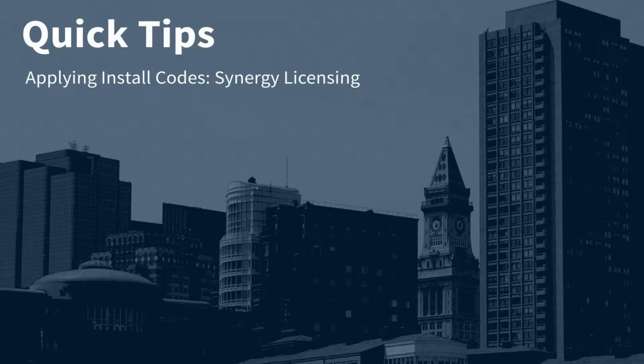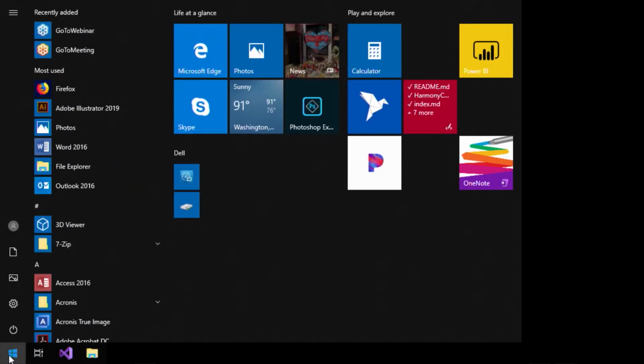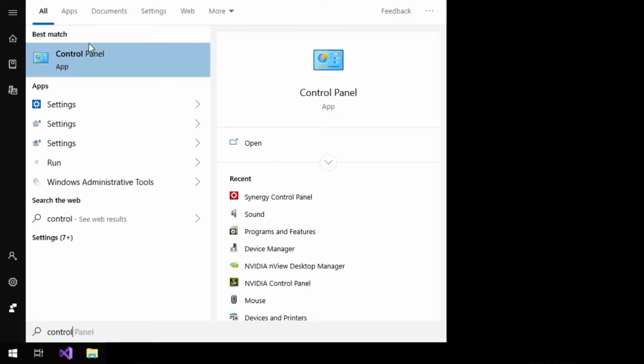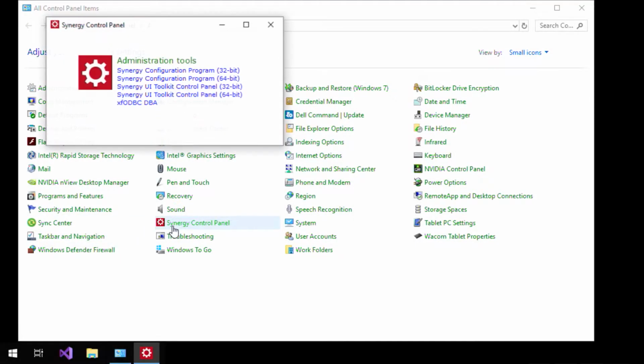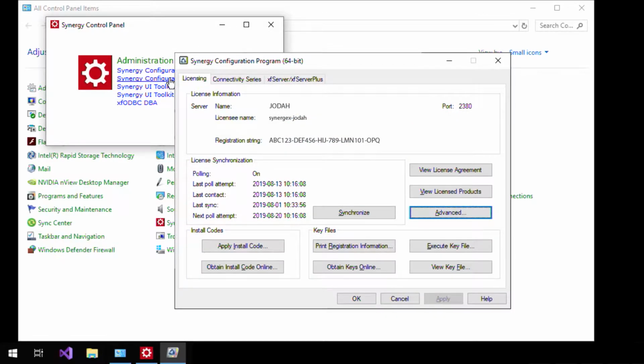When you install Rev 11 licensing on a new Synergy licensed server, you'll have to enter an install code. This code is used to transmit your registration string to Synergex. To do this on Windows, open the Windows Control Panel and select the Synergy Control Panel. Then, select the Synergy Configuration Program, also known as Synconfig.